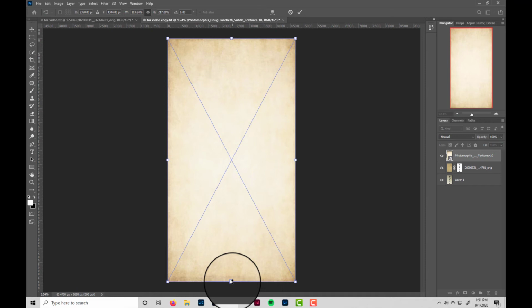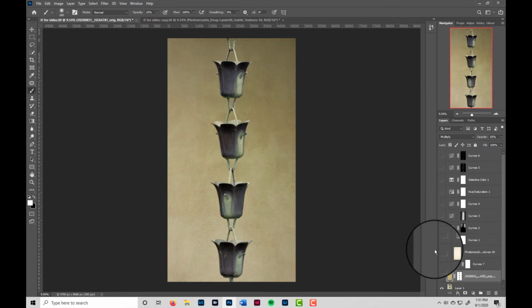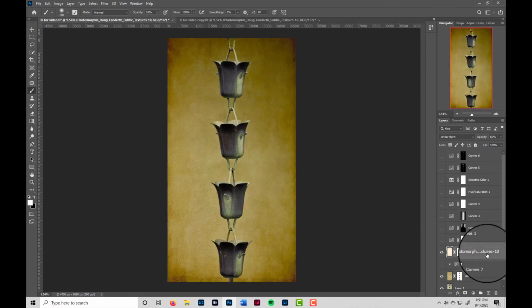And when we're done, you either hit Enter, or the other option is to hit the check mark here, and you're good. Now let's see what we did with it in the original. I'm going to turn that layer on. And you can see that this was a bit of an unusual blending mode that I tried, but I seem to like it. Linear burn at 85% with the same layer mask.